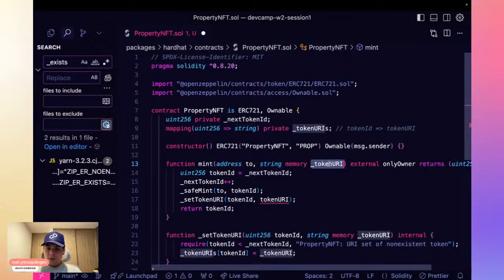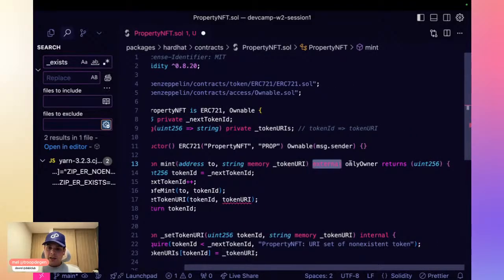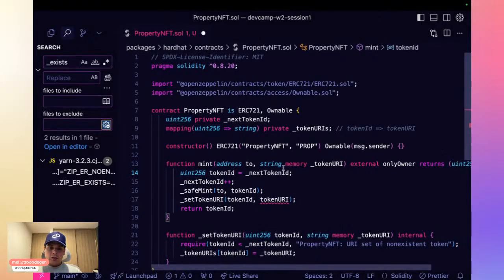We also send the token URI, the URI where the metadata will be stored. We ensure that only external callers and the owner can call it, and it will return the token ID. So here what it is doing is storing the, so private, it starts with 0, right? We have two things that we can handle here.